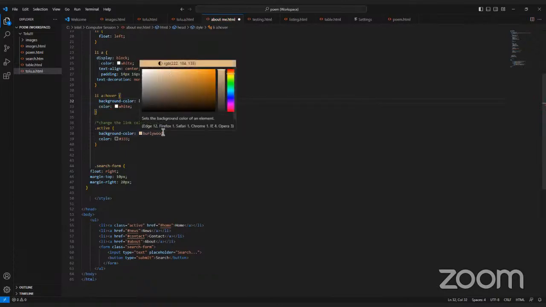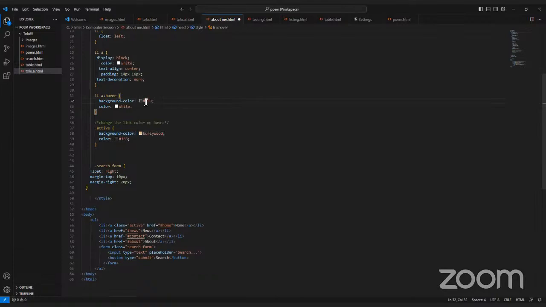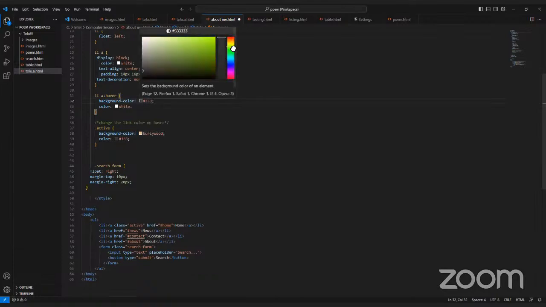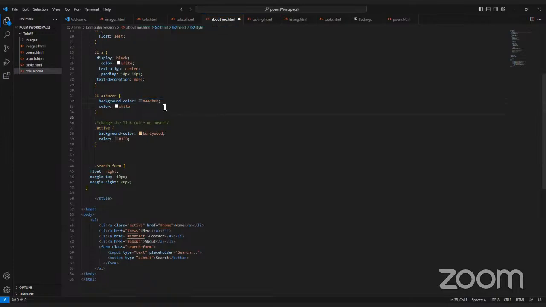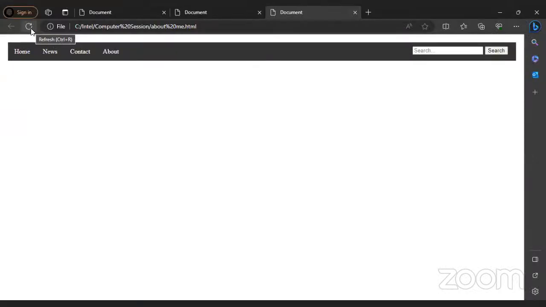All right, save this and check. Wait, but this is for when you hover. I want it to be green. When you hover around it, you want it to be green, right? Okay, change that. Can you see it? Does this work? And then the stuff is here. Okay, so go back to your VS Code.